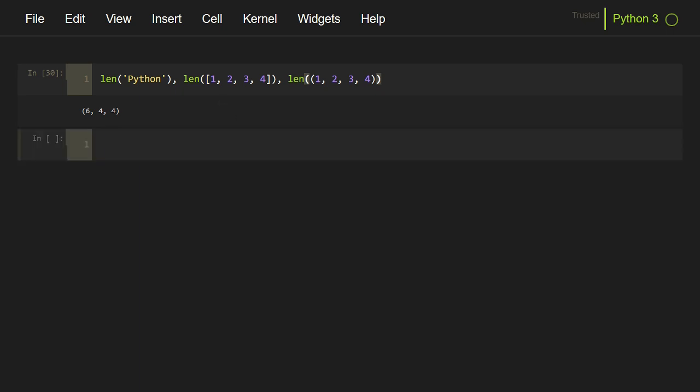This function can also take collections as its parameter, which are set, frozen set, or dictionary. So len, I will pass a set of 1, 2, 3. I can also pass a frozen set. In this case, it will be an empty frozen set. And also I can pass a dictionary of values 1 is to 2, 2 is to 4, 3 is to 6. And as you can see, the collection length is also returned properly using this len function.